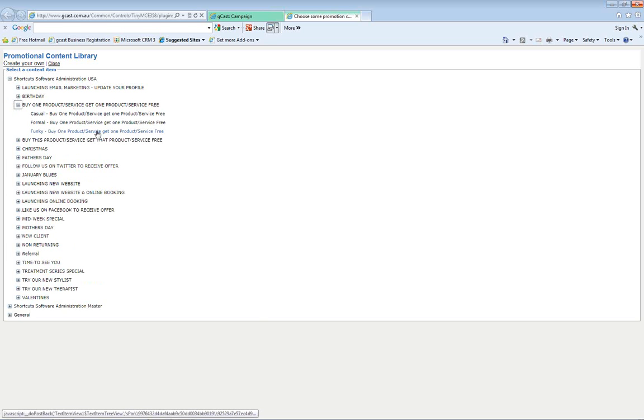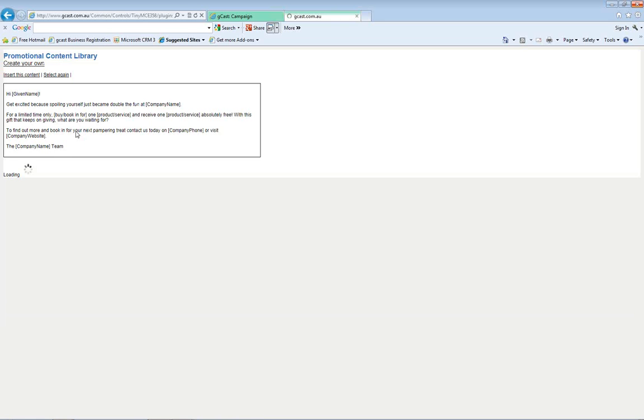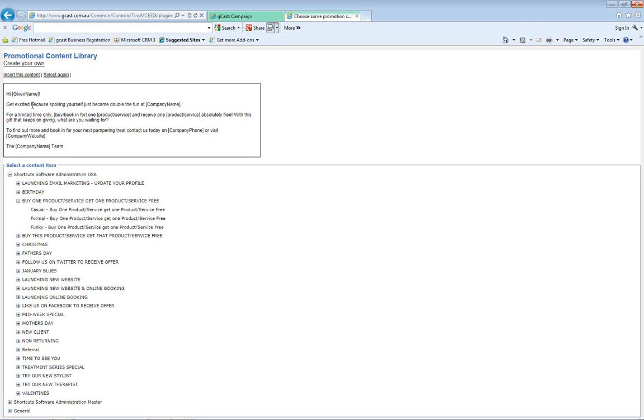Let's check out what they say here. So I usually have 3 options underneath the section, a casual, a formal, and a funky. I usually go for the funky because it kind of fits my personality best. All right, so let's see what it says. Hi, given name. Get excited because spoiling yourself just became double the fun at company name. So this sounds like definitely something that I can use and change up just a little bit of the wording to fit my need here.